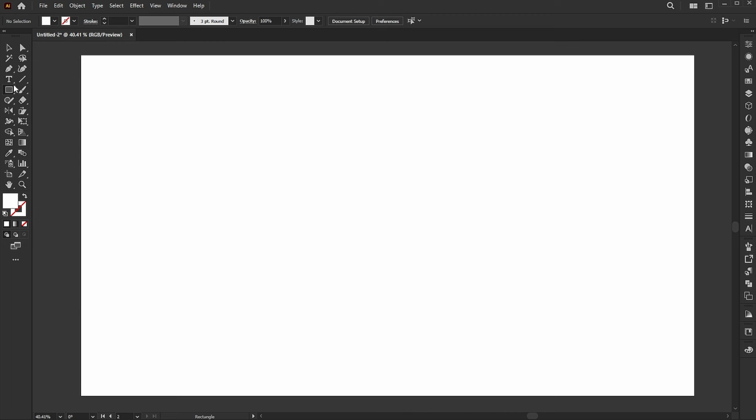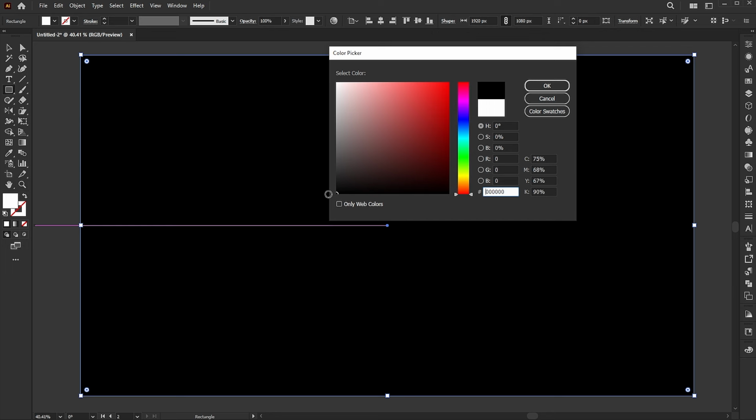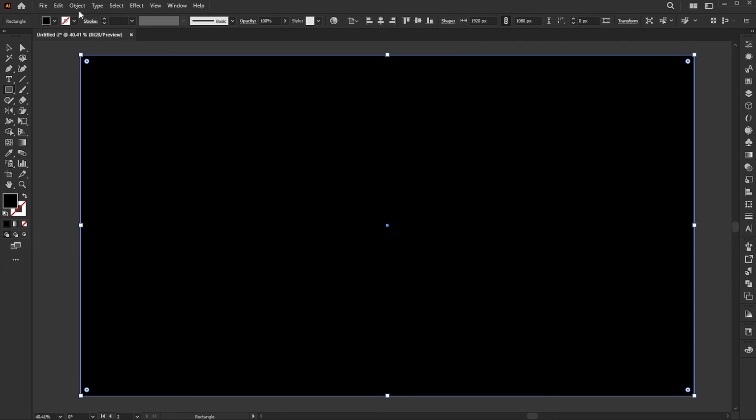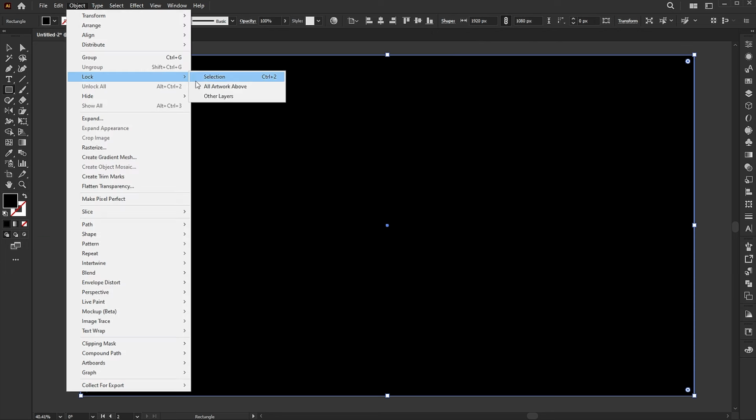Go to the rectangle tool and draw a rectangle the same size as the artboard. Add black color for the background. Go to the Object menu, Lock, and Selection.